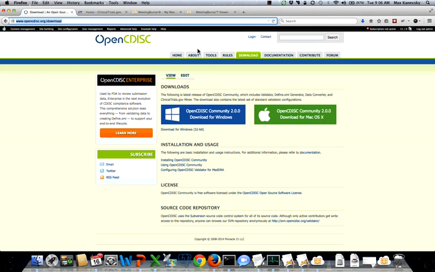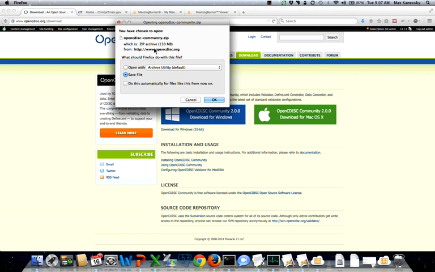You'll see that there's two primary buttons. There's a Windows download and a Mac download. If you're using a 32-bit version of Windows, there's a separate link below for a 32-bit version, so make sure you select the version that's specific to your operating system. When you select the download, it's a zip file, just like in the past.